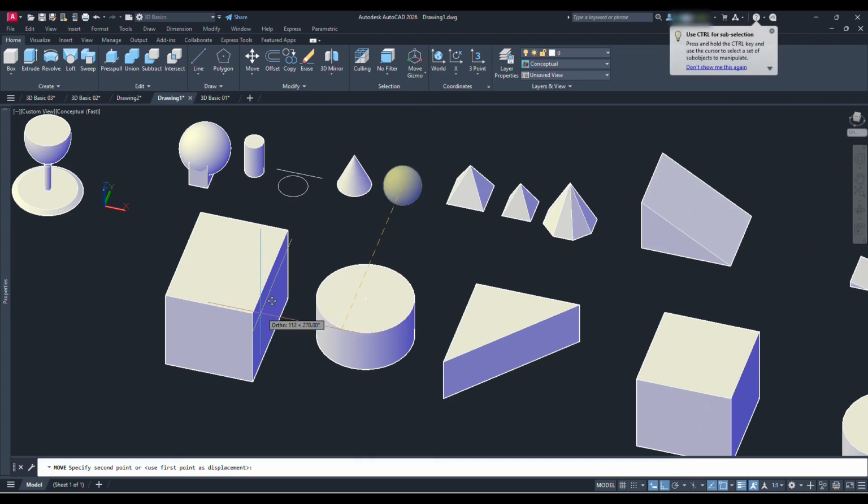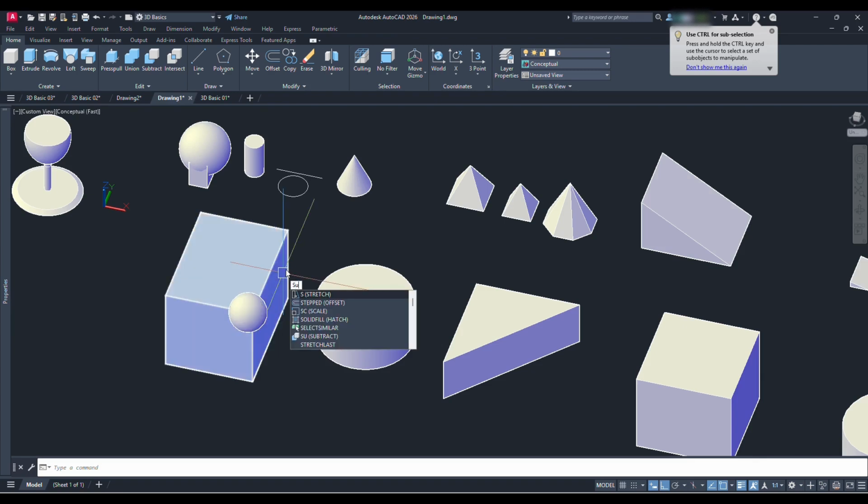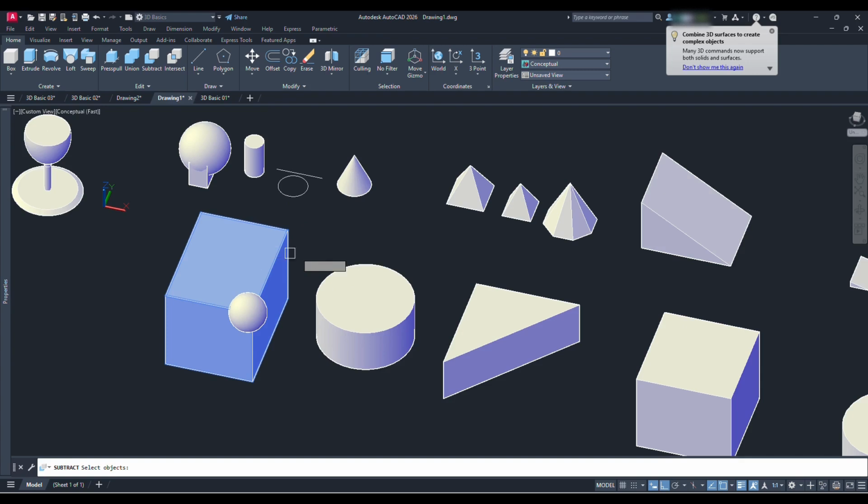Similarly, we can subtract differently shaped solid objects from differently shaped 3D objects. Just click on Subtract, select the main object and press enter. Then select the object to be subtracted and press enter. And we get the result on the remaining object.